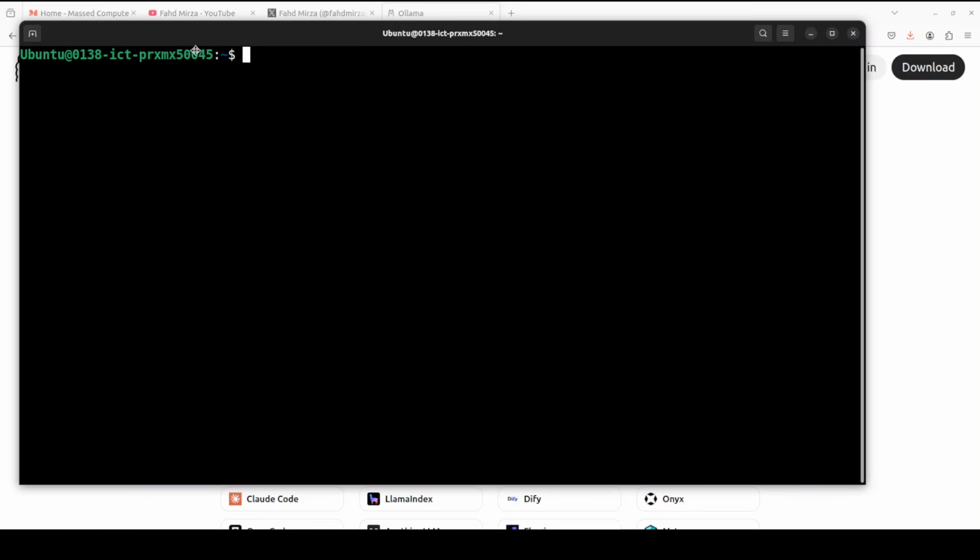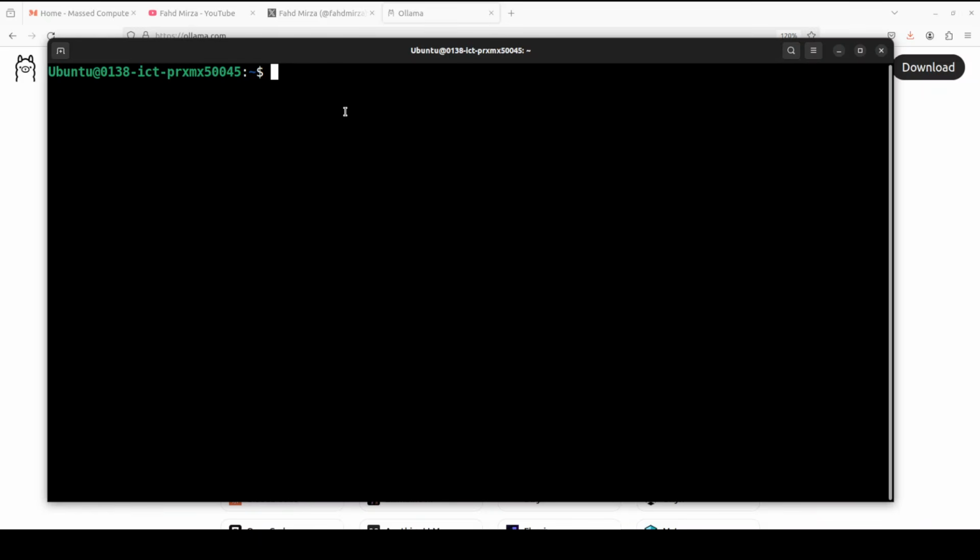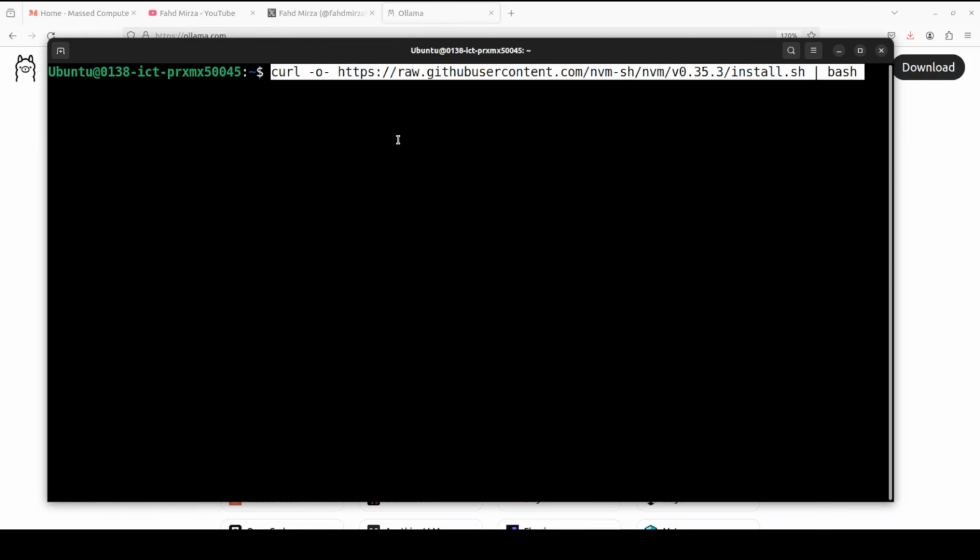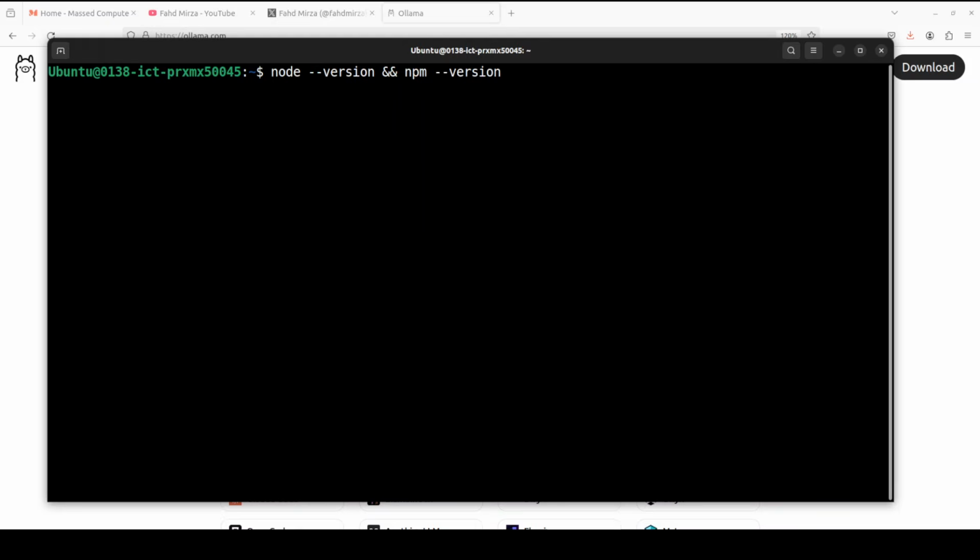Now, in order to install this Cloudbot with Ollama, you need to have Node.js and npm installed. If you don't have it, just run this command and it is going to install Node on your system. And let me show you my node version and npm version so you can see that I am using this recent version.